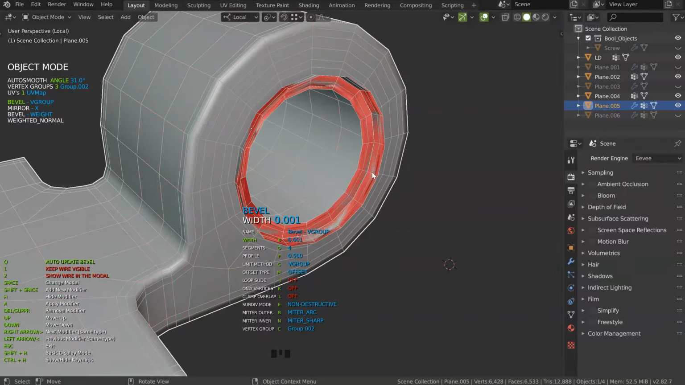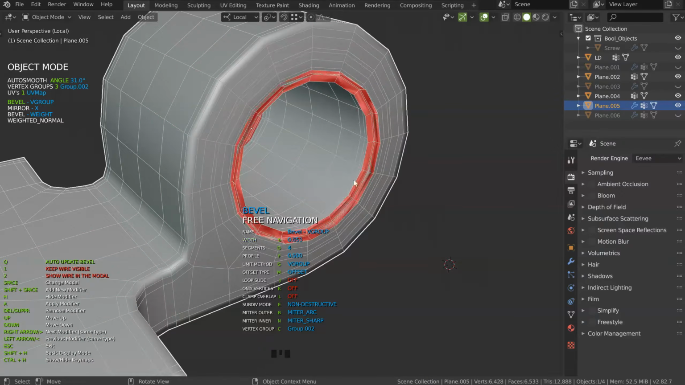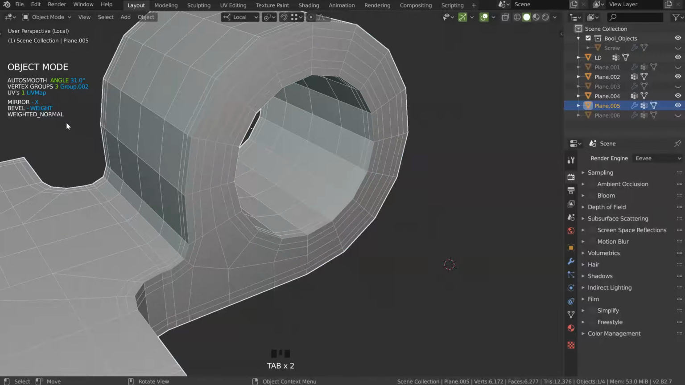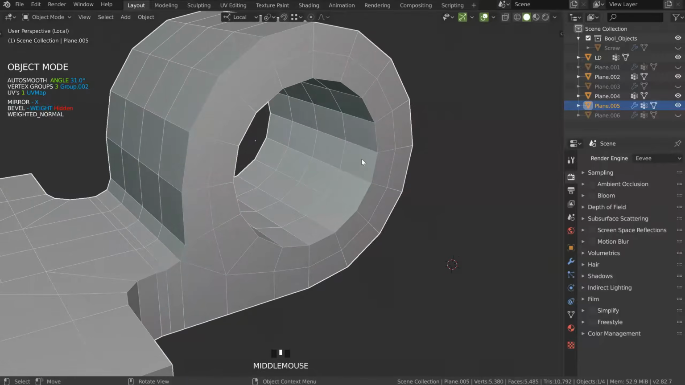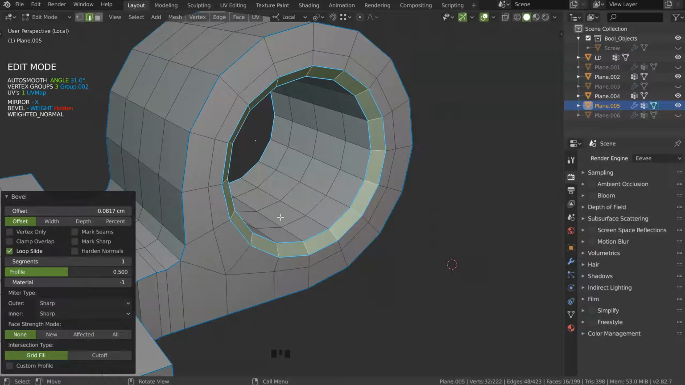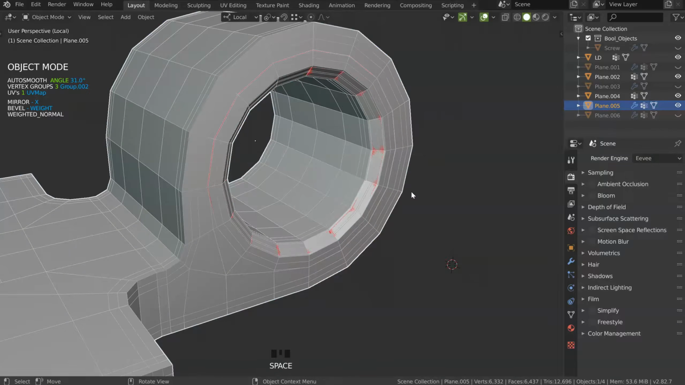Yes, it's a little bit too big on this one, so I will make something different. Let's remove this one. Since I have my other bevel, I will hide it. I can select this one, press Ctrl B to make something like that. I could have used the bevel weight. I should have used the other one, but it should work on this one.